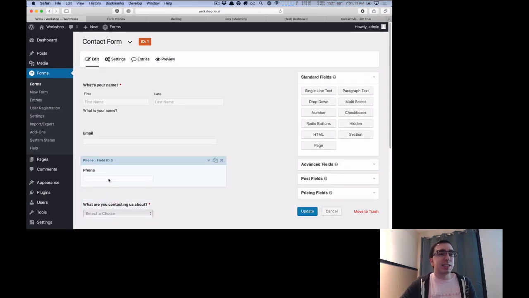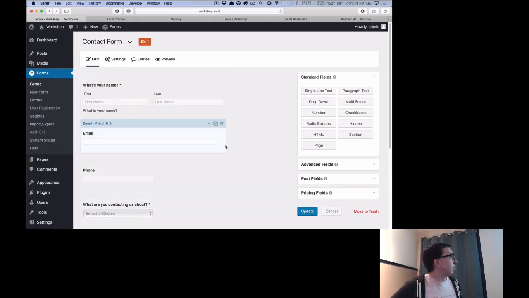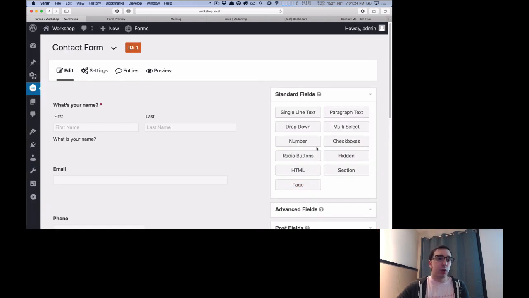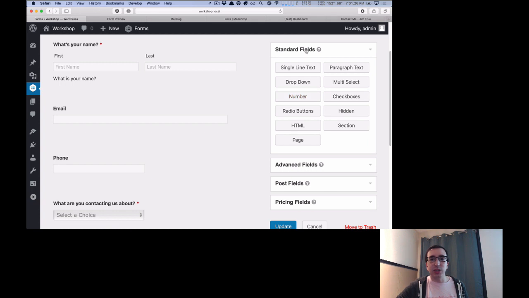So that's just a simple contact form. But sometimes your forms get more complex than that. They need to be multiple pages. Gravity Forms supports multiple page forms, and all it requires is taking, under the standard fields, this page field.